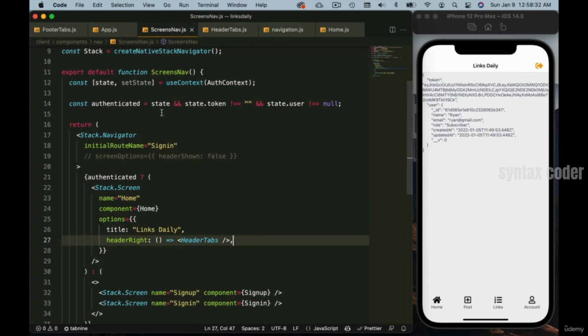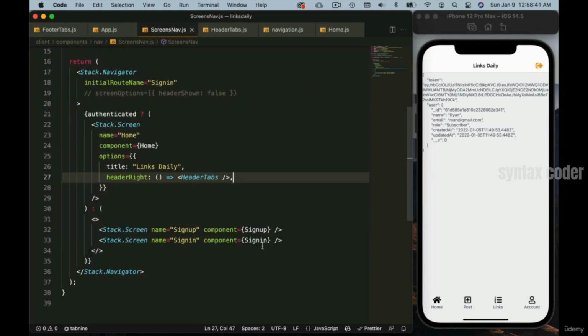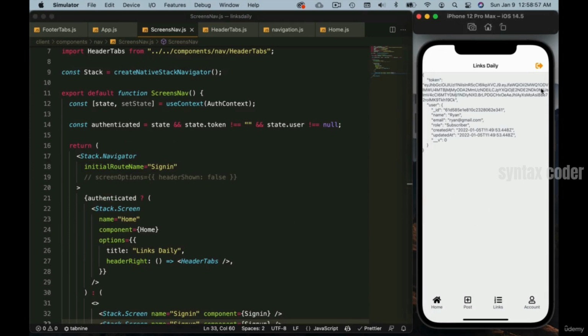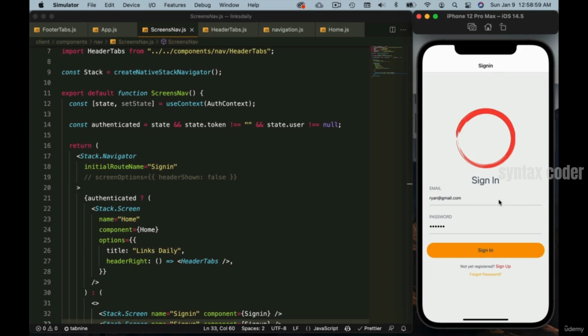You can see here we are looking for the state, the token and user. If it is empty, user is null, immediately we are showing the sign in and sign up component. Okay, let me actually put this on top. By default we want to show the sign in. The order is important. Okay, so let's give it a try. Let me press this one, and as expected it works. We are here in the sign in page.